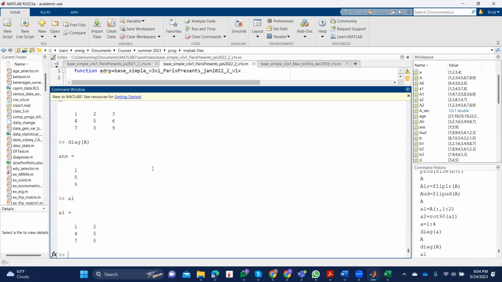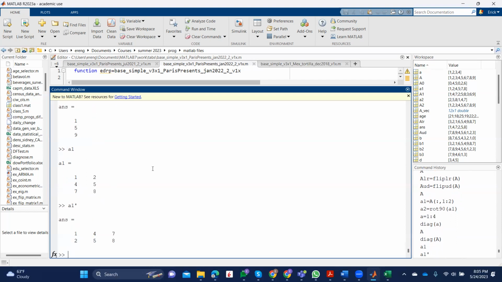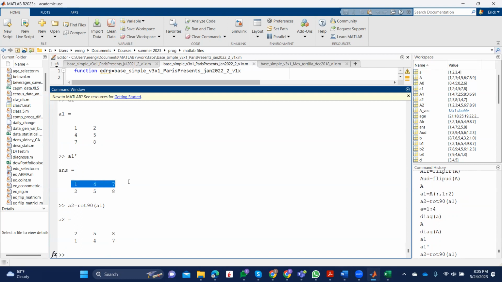This is interesting. Now let's do A1 transposed, and let me bring back my rotate. You can see the difference. They are different. The transpose is where the columns become rows: the first column becomes the first row, and the second column becomes the second row. This is different from the rotate. The rotation is different. You see the difference between this one and this one.